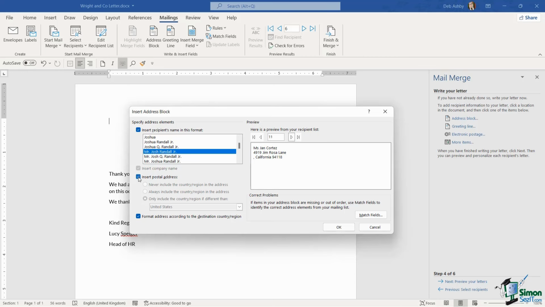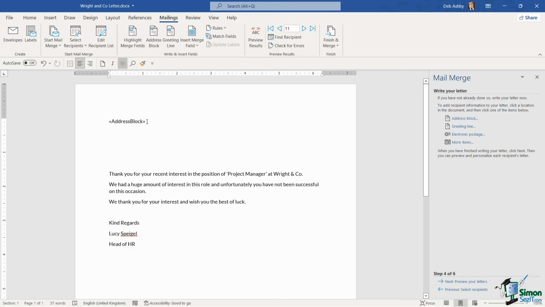We can also choose if we want to include or not the postal address. So I'm going to say yes, we want to include that. Let's click on OK. And what we get in our document is basically what we call an address block field. And this is kind of like a placeholder which shows us where that recipient's address is going to appear on each letter.